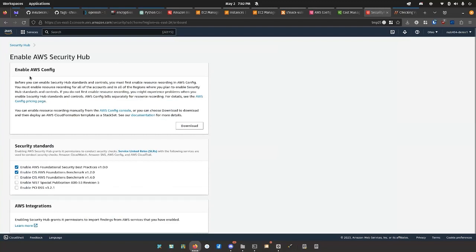So in order for Security Hub to work, AWS Config needs to be enabled. And let me give a good explanation of what AWS Config is. In short, AWS Config is a tool that will record changes to resources within your account, kind of like CloudTrail does, but it allows you to look at an individual resource in your account and look at the history to see when it changed and what it changed to over time.